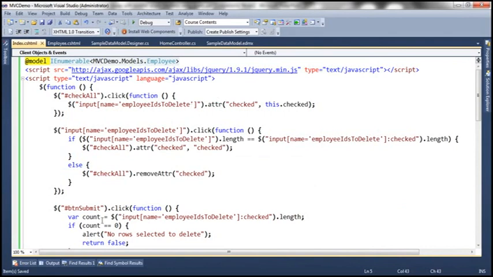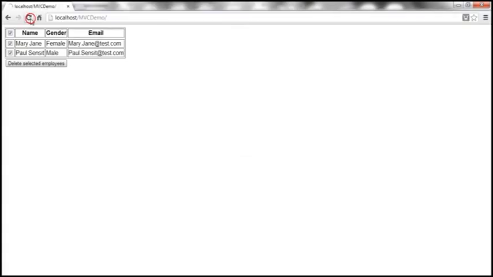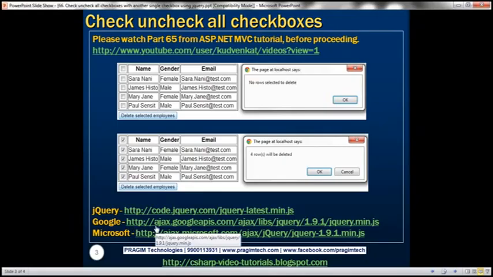So I save this, I refresh this view, and the application should continue to work in the same way. Look at that, I select that, the jQuery is working. So now we are referencing jQuery from that specific site, in this case from the Google site.